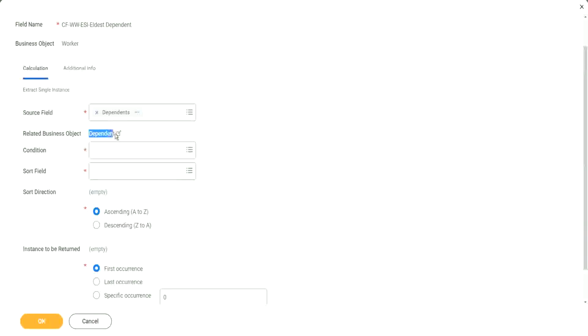And you see, automatically it says what is the related business object. Did you see? It automatically picked up the related business object. Correct. Now, I just don't want all the dependents. I want to pick up one particular dependent. Extract single instance. I want a single instance of this object.